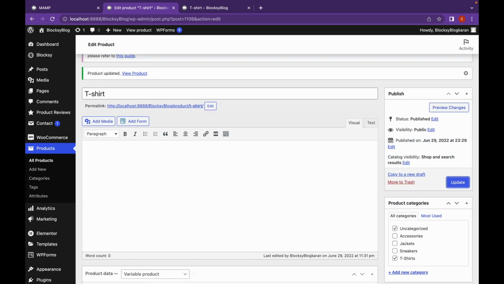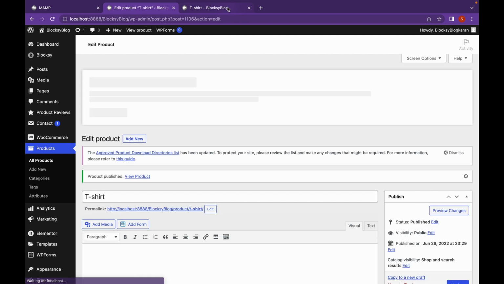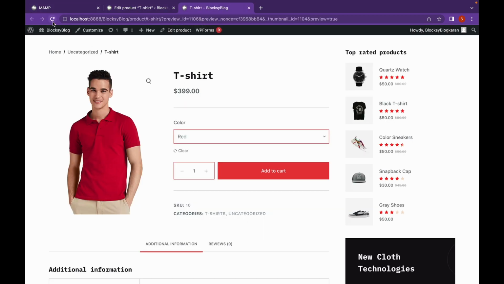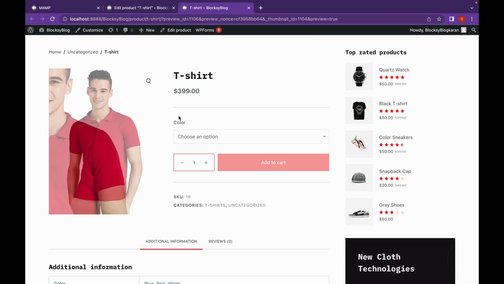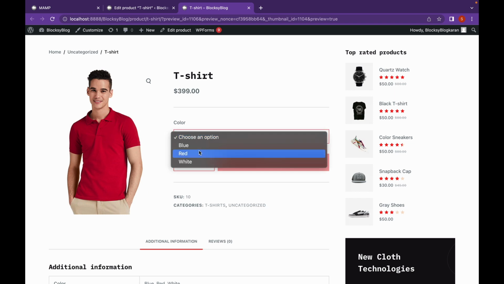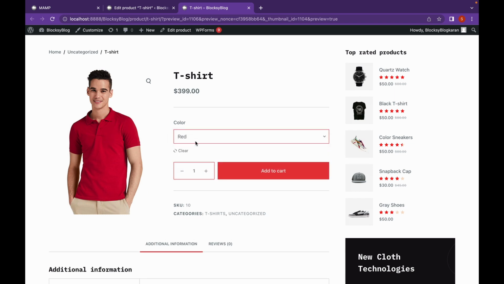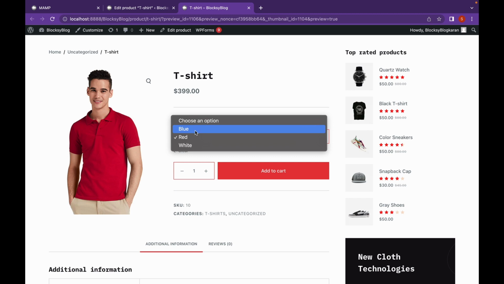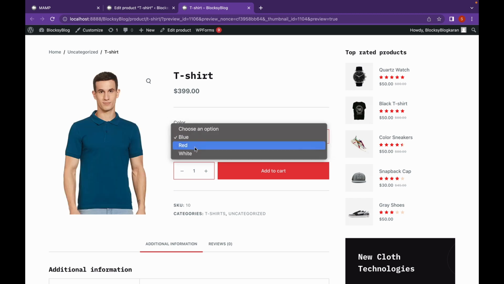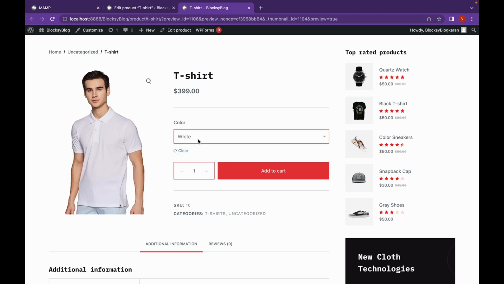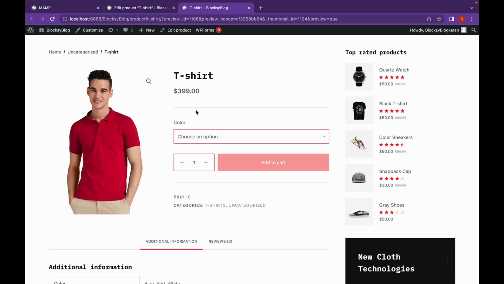Let's click update and let's reload it. Let's click on red. This is blue and this is white, and this is our default. So likewise you can create many variations according to your need.